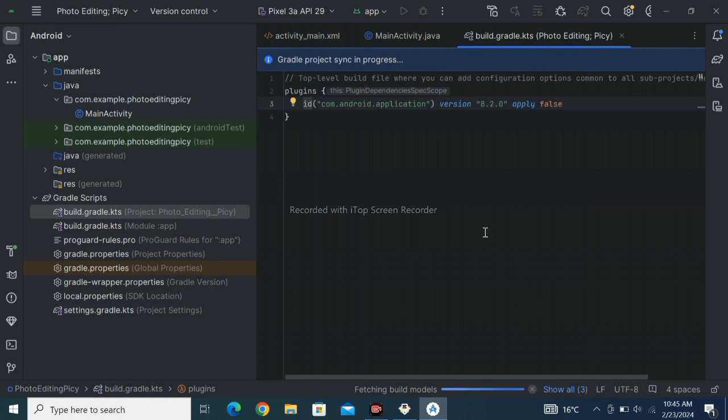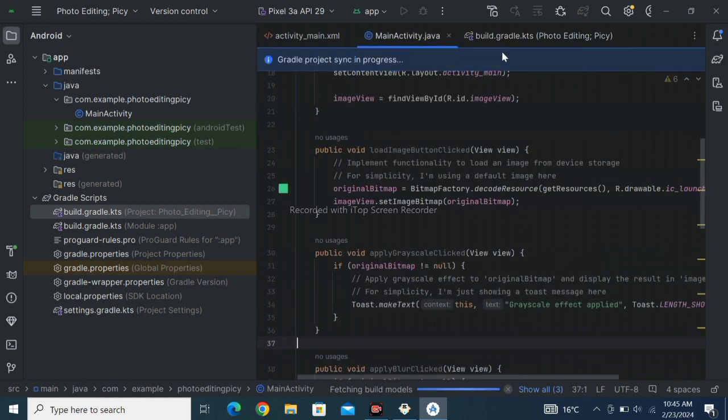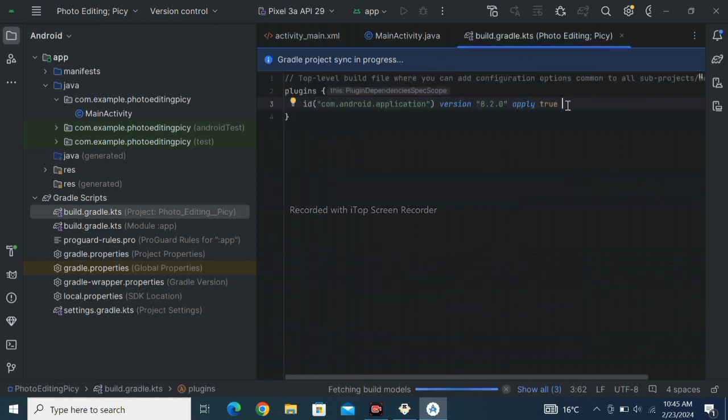After downloading, it will show that Gradle project sync in progress. During sync in progress, it will start downloading files. After downloading files, you will see that it is applied true and the error will be resolved easily.